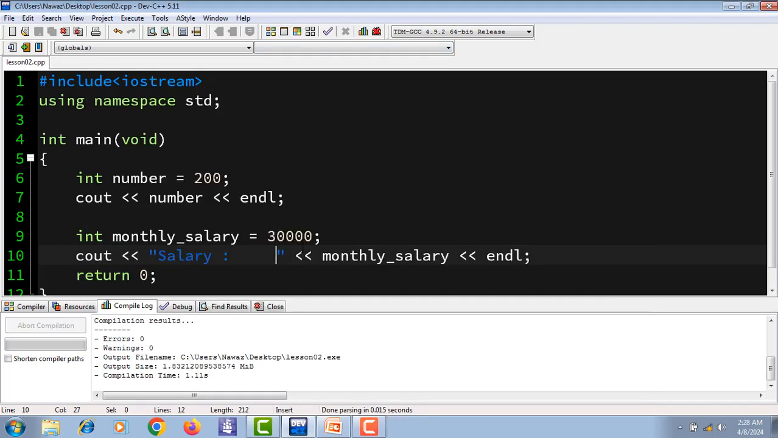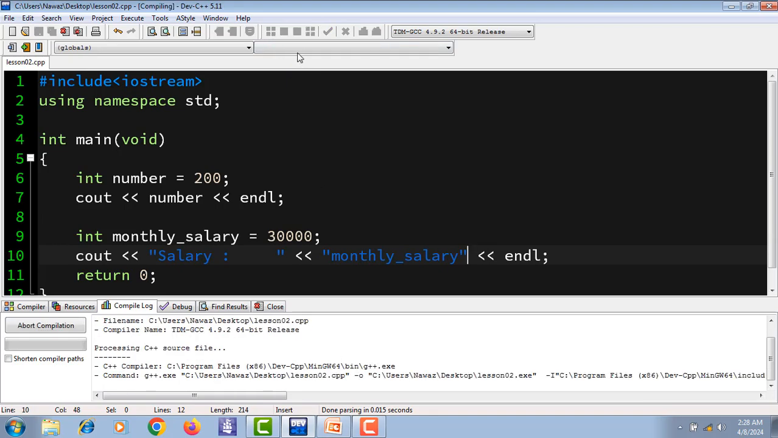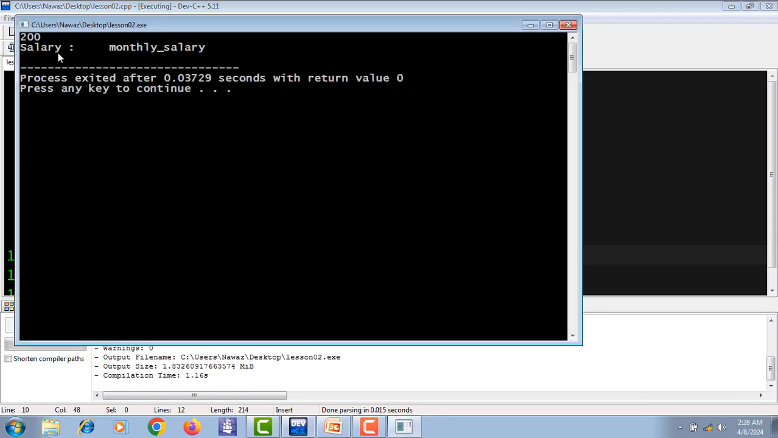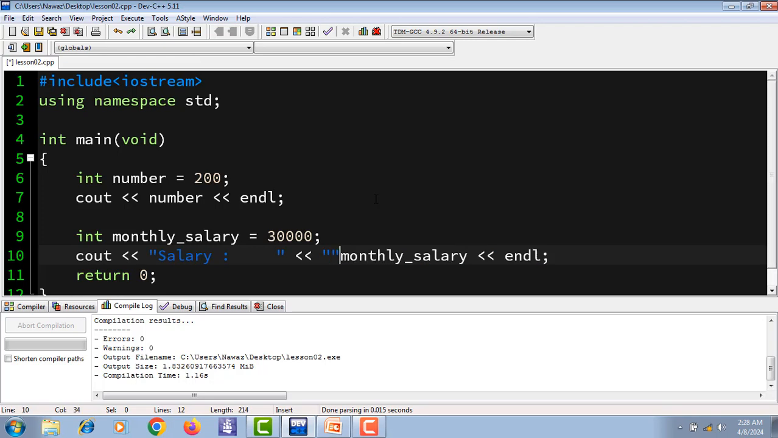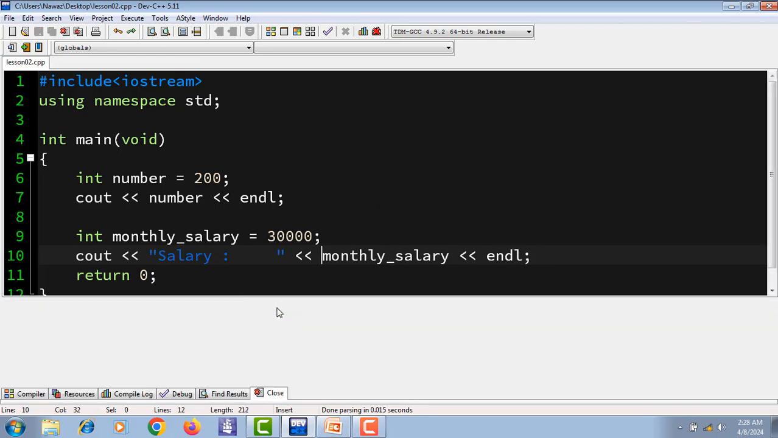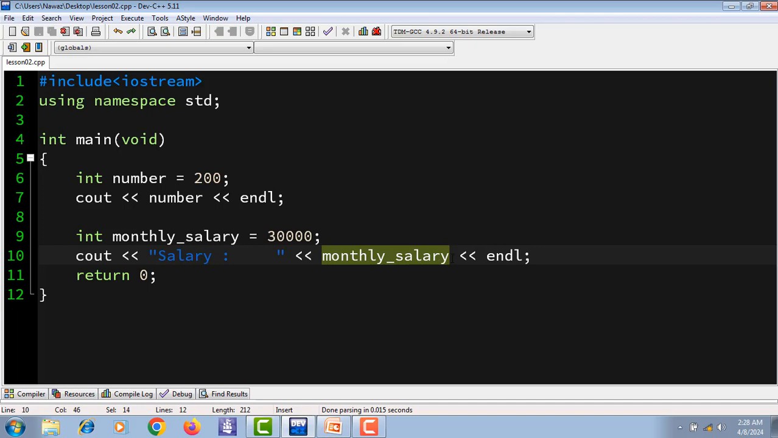And then after that, I do not enclose the name of the variable. Remember, if you want to display the value that is stored in the variable, do not enclose the name of the variable in double quotation marks. Otherwise, it will be displayed as a string or as text. So if I enclose it in double quotation marks, see what happens. If I recompile the code now and execute it, salary colon space and monthly salary. Okay, so that's weird. So all you have to do is to remove those things, because we want to display not this text monthly salary, which is the name of the variable. We want to display the value of the variable, right?